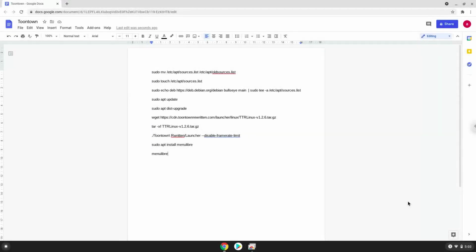Hello. Today we are looking at how to install Toontown Rewritten on a Chromebook. During this installation method, we will upgrade our Linux apps to a newer version that the game requires. So we highly recommend that you start this tutorial with a new Linux app session.